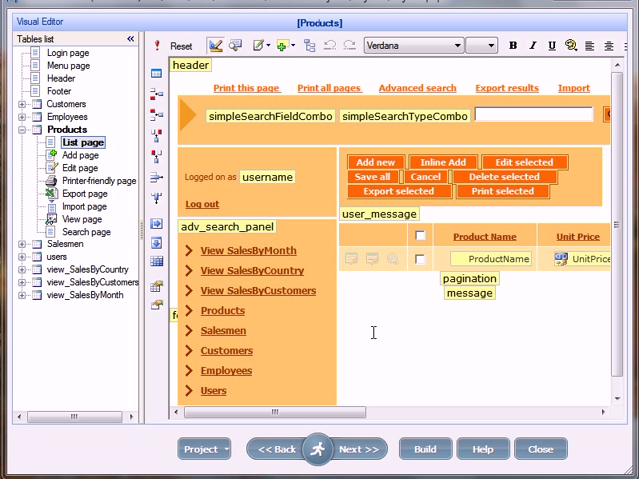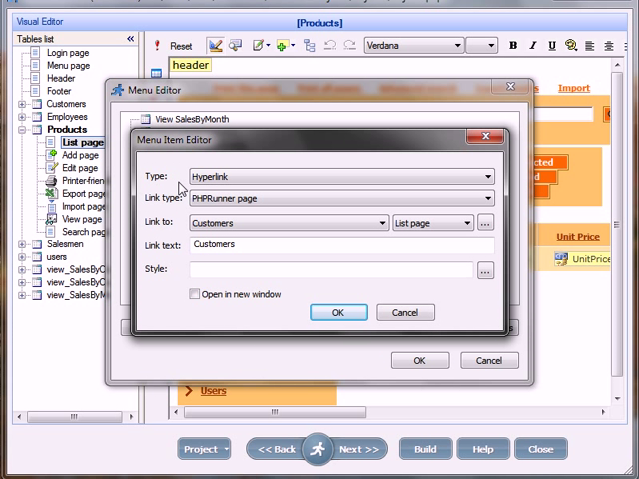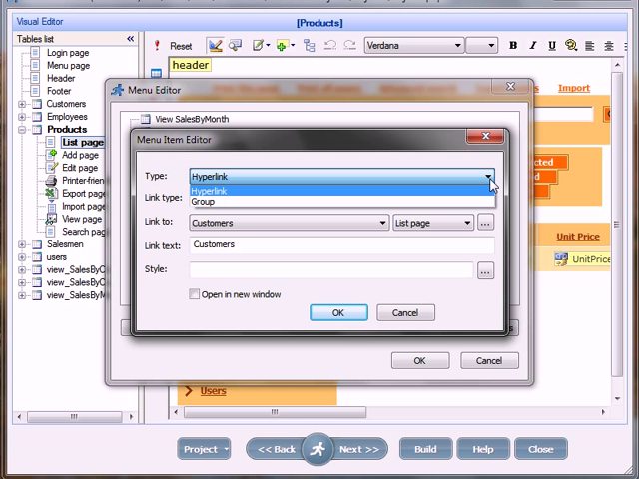The menu builder is accessible from the Visual Editor toolbar. The first thing you will notice is that the menu list consists of all tables and views selected for your current project. You can modify the properties of each individual menu item by double-clicking it. In the Properties dialog, you can set the item type to be either a hyperlink or a group.